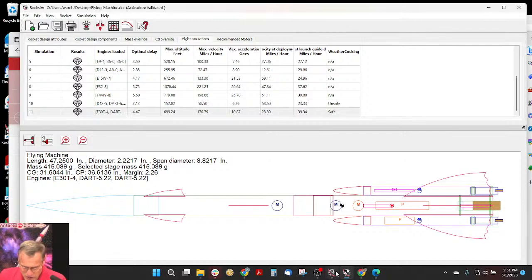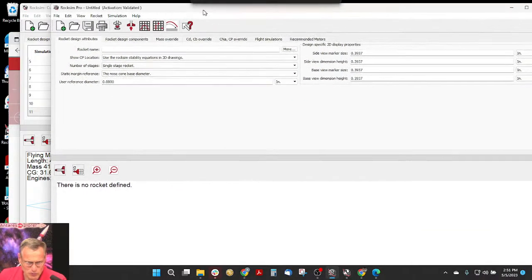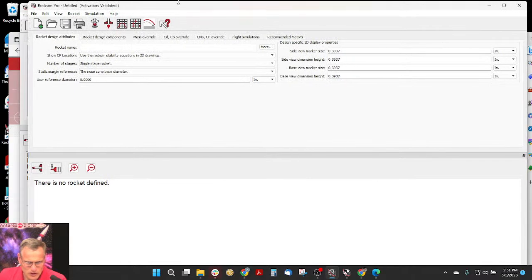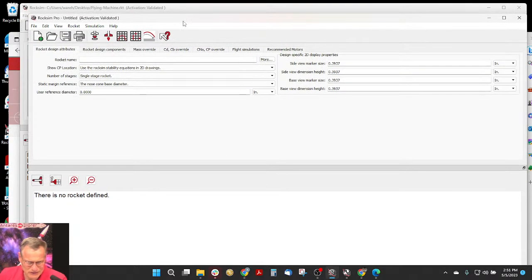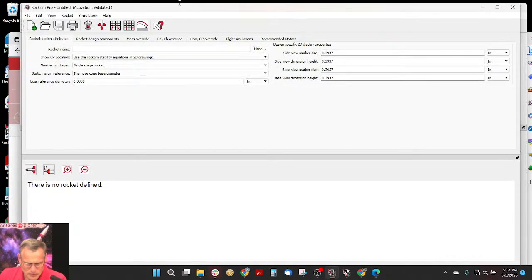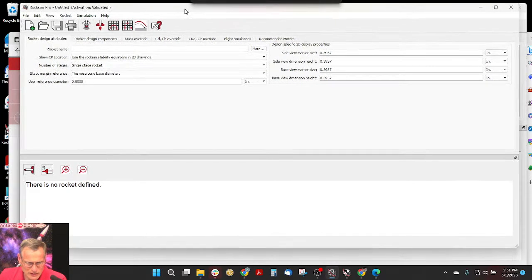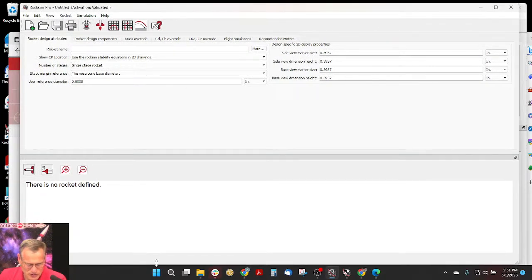Do I have RockSim Pro open? Yes, I do. So here is RockSim Pro. How much time do we got? This is not a lot. So RockSim Pro looks very similar to RockSim, but it has some features that RockSim doesn't. And one of them is the ability to cant fins. The problem is it's going to be canted on the way up as well. So instead of the rocket going nice and straight like a regular boost glider, it might do like this. But let's try it.